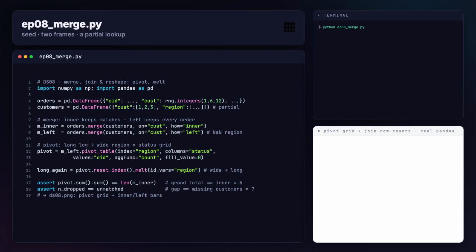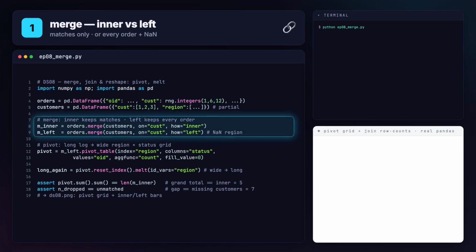Here's the program. Seeded with default RNG 7, we build two frames by hand, an orders table with a cust key and a status, and a tiny customers table mapping cust to a region. No files, no downloads. First the join, orders merge customers on cust, how inner, keeps only orders whose customer exists in the lookup. Then how left keeps every order, leaving NaN in region where the key didn't match.